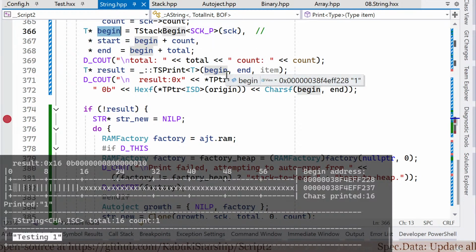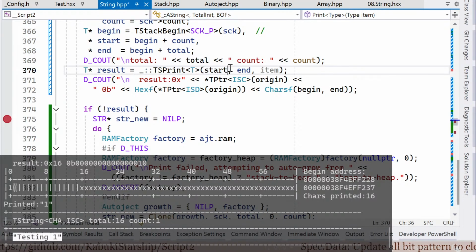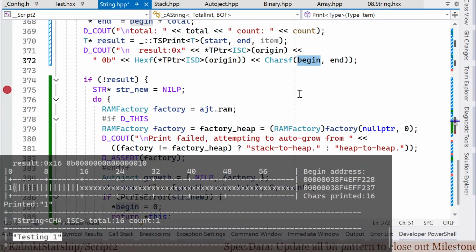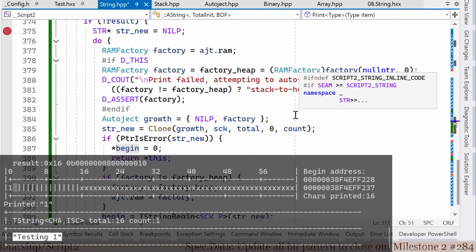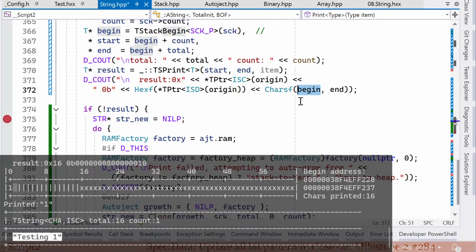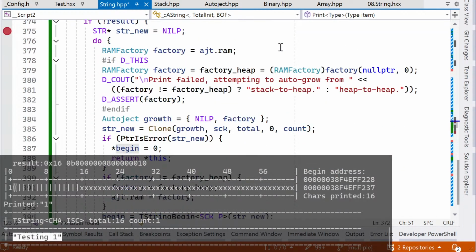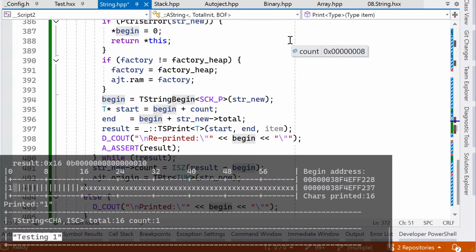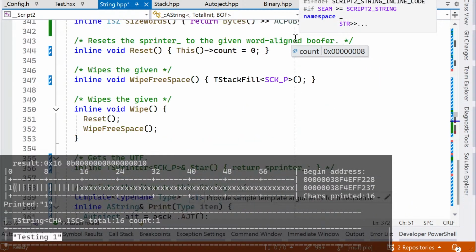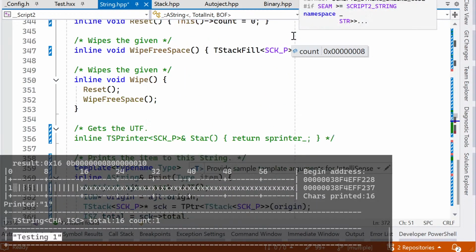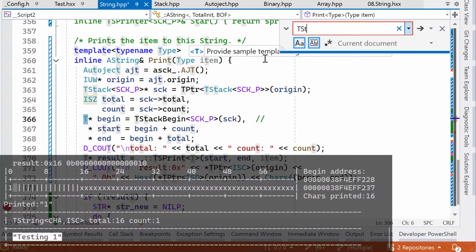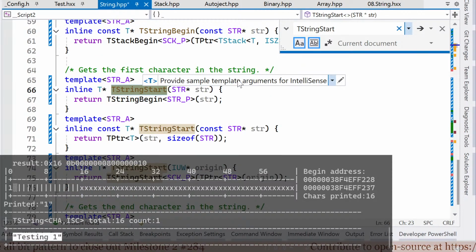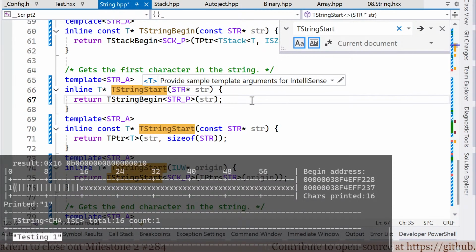So begin. No, I print at the start. Right, and then the begin is where it begins at. Oh, so the start. I have the start wrong. Oh, I gotta change that. I'm returning the start. T string start, begin plus.